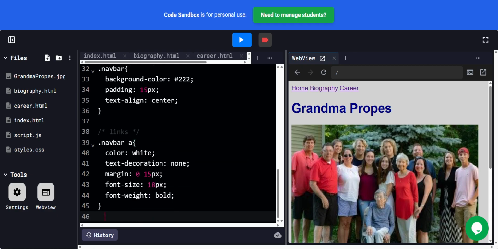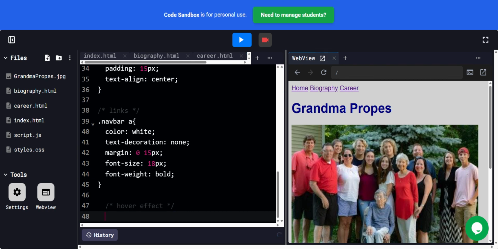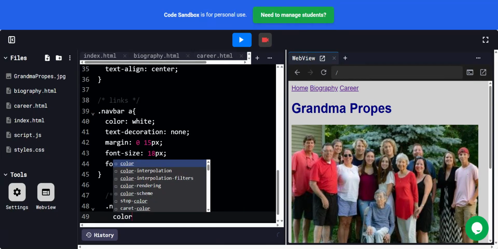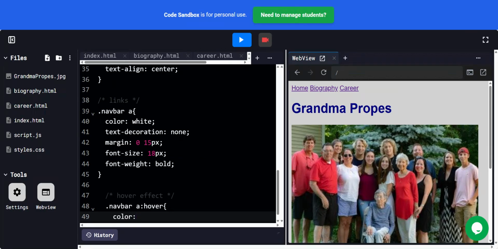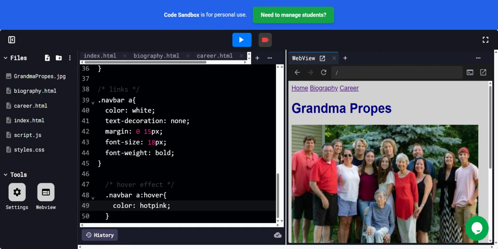All right, now that styles our links, and then the last thing that we're going to style today is the hover effect. And again, we use the dot operator to call our nav bar. And then for the A link, we want to style the hover effect. And we want to just change it to hot pink. Okay. So if you need to, pause the video and make sure you have all of that code in there.